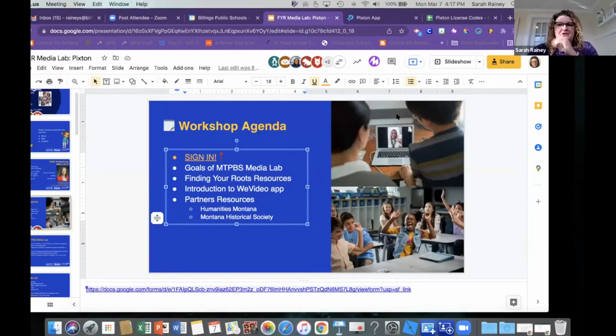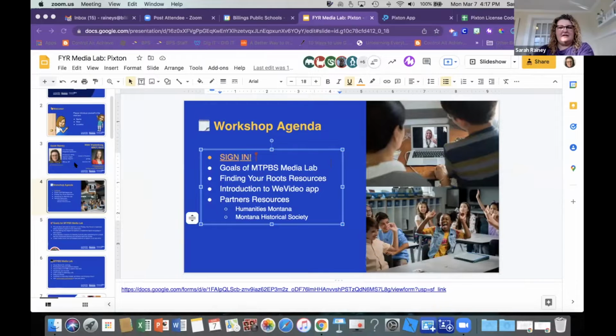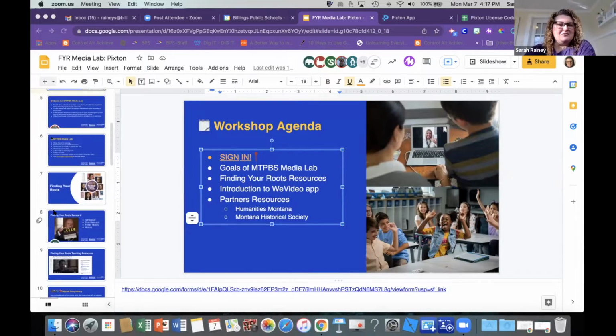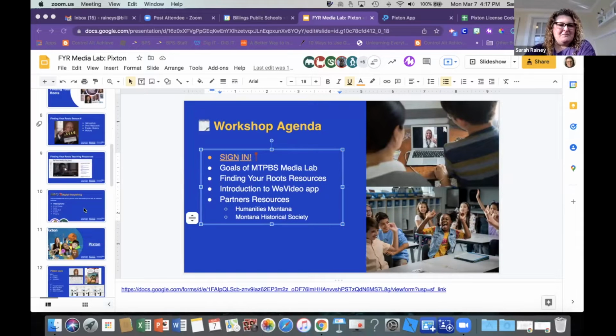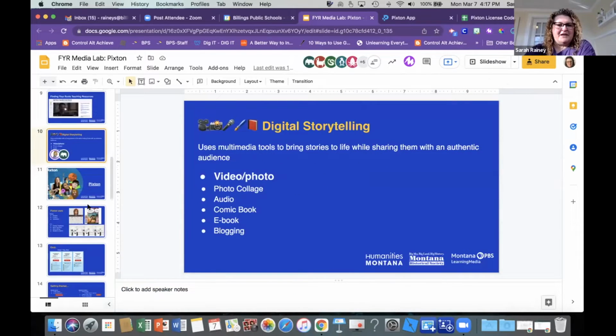So Pixton now has a 7-day trial. And I really encourage you to just try it out. The possibilities really are endless. And so I'm going to go ahead and share my screen. Please feel free at any time to interrupt me, because obviously I can't see you. I am so much more of a shower than I am reading off all of this stuff.